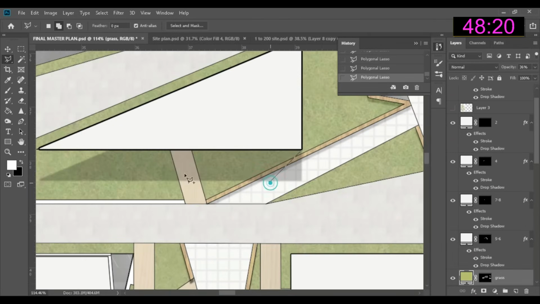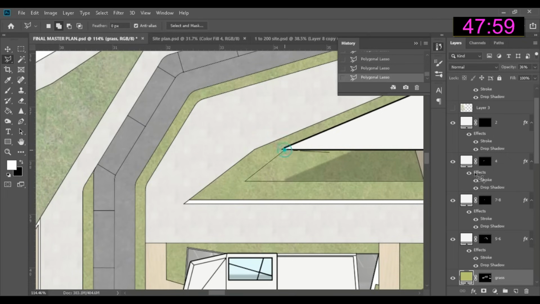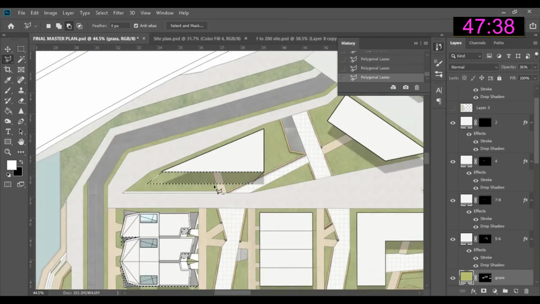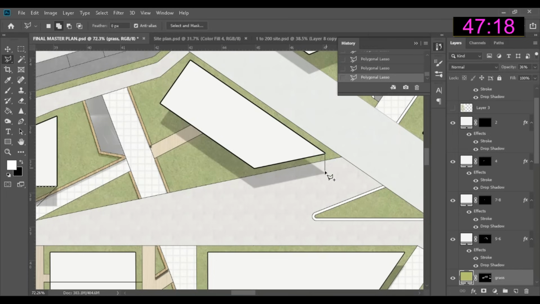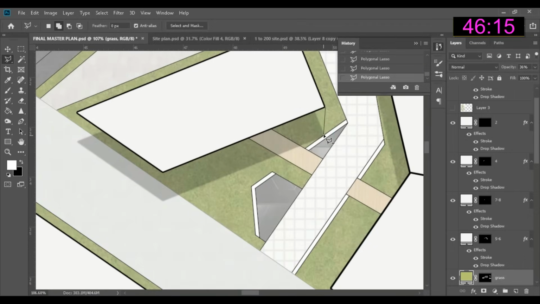Going back to the building shadow now, on a new layer, I'm going to use the polygonal lasso tool to select the shadows from the building to the floor. Doing the drop shadow first kind of helps you with the distances and making the angles consistent throughout your master plan.